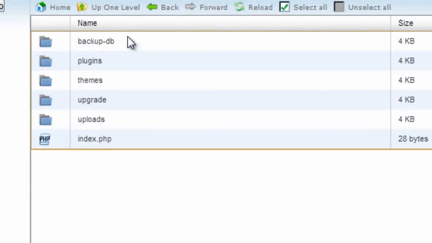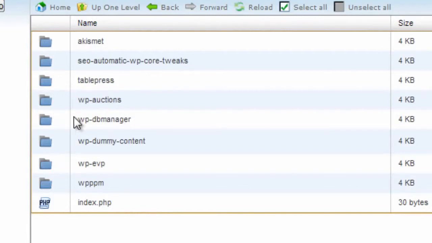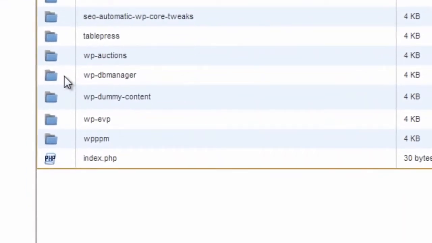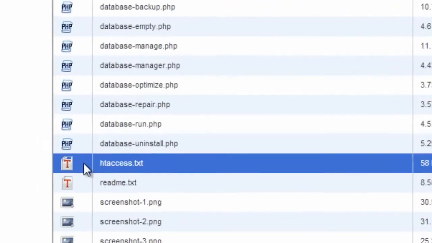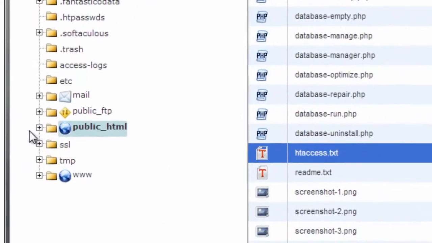And that's the directory that we want to move that .htaccess file to. But we got to get it first. And it's in the plugins directory in the WP-DB manager directory. Open that up. And here it is. So I want to move this into that other directory. And here's one way you can do that.